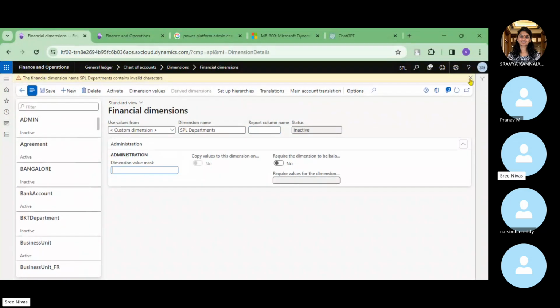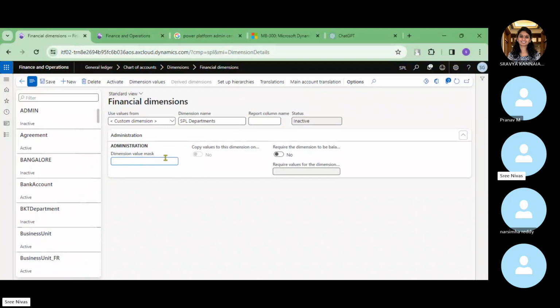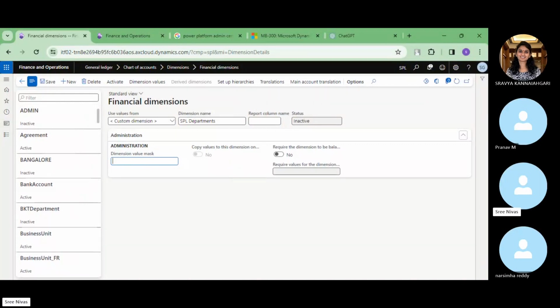And while creating the dimension, what is this, dimension value mask? So this is just a header level, right? This is SPL departments. Below that, again, I need to give some HR department, finance department, and for that I need to give a unique value as well. So again, we'll go back to this example.